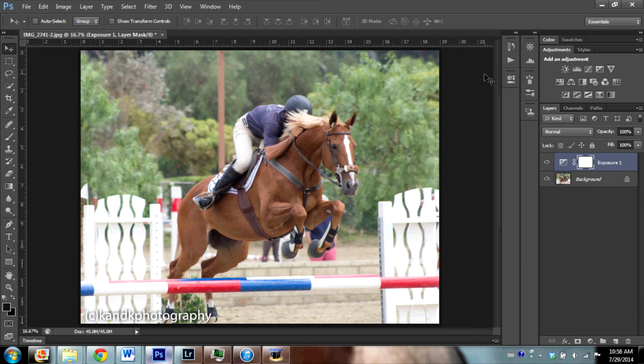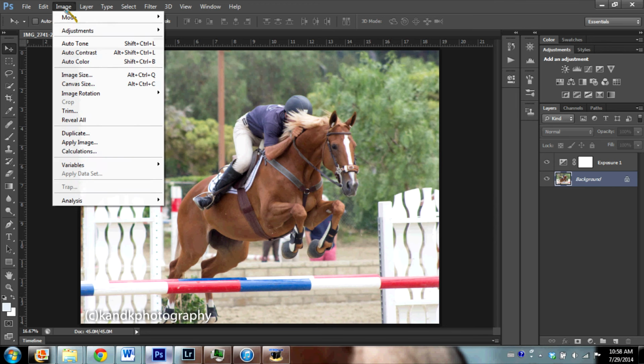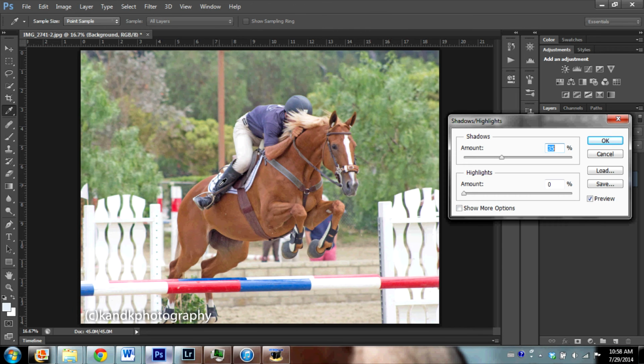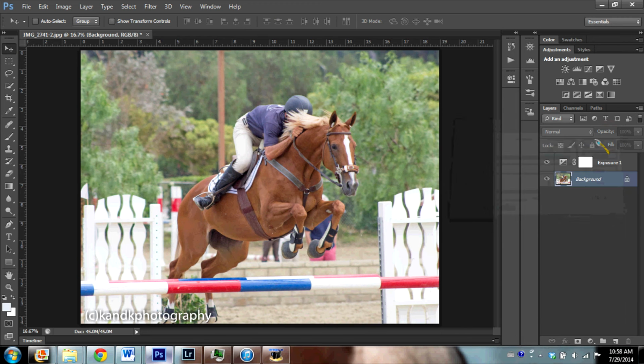The next thing I'm going to do is select the background layer right here. Make sure this is selected or it won't work. Then go to Image, Adjustments, and Shadows and Highlights. This will bring a lot of the tones out that you need and a lot of the detail. I'm going to bring this down just a little bit. This is so overlooked. This is one of the main things I do to my photos to make the details stand out. So I'm going to put it around 18.